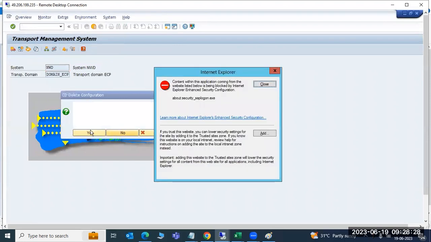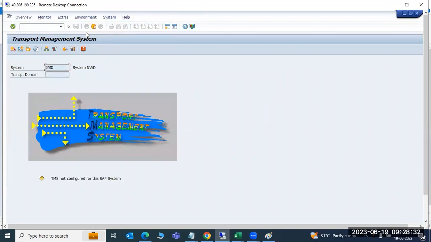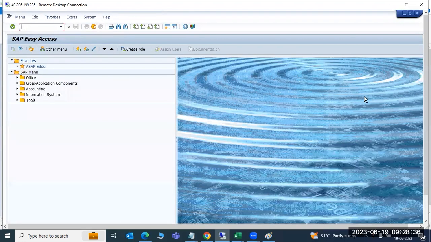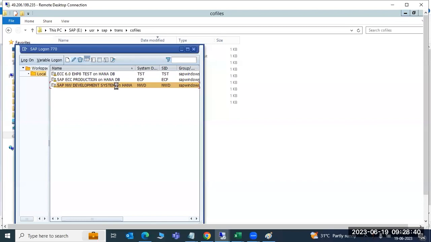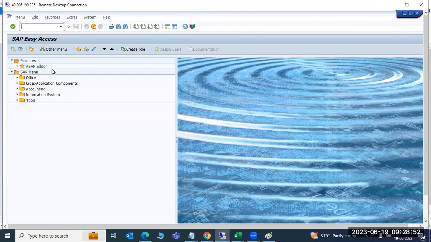So there is a configuration. I think something has happened. Let me delete this configuration actually. So this is the TMS configuration, which we will get to in the next topic. Our next topic is the TMS, transport administration. That is one of the big topics that we have to perform. So as part of this, we will perform the TMS configuration.